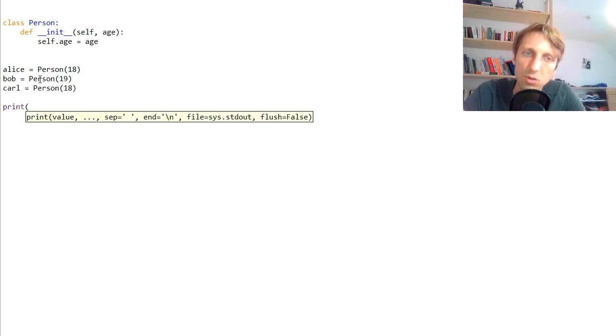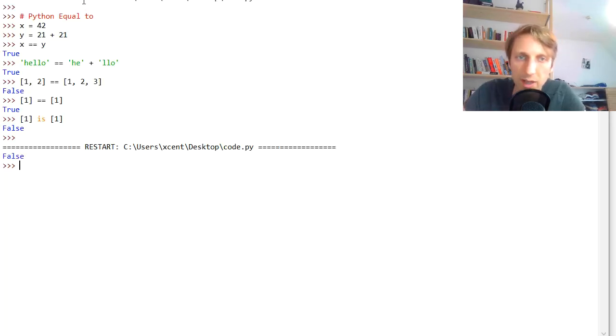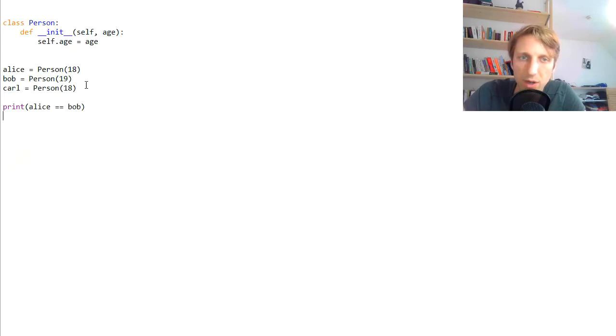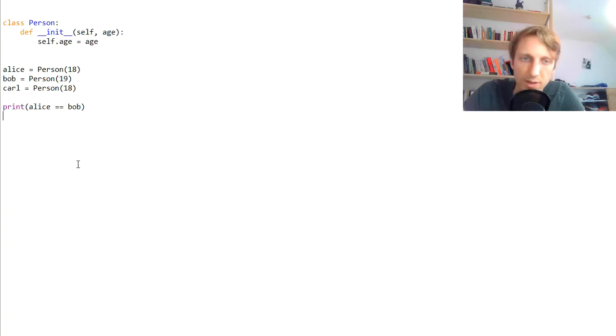Now what you want to accomplish is to check if Alice is the same as Bob, has the same age, for example. The Python equal to operator is always implemented, so you can always run it. You can see the result is false. You can compare all kinds of objects, but by default it will just compare the memory location of the objects, as we have seen with the is operator.